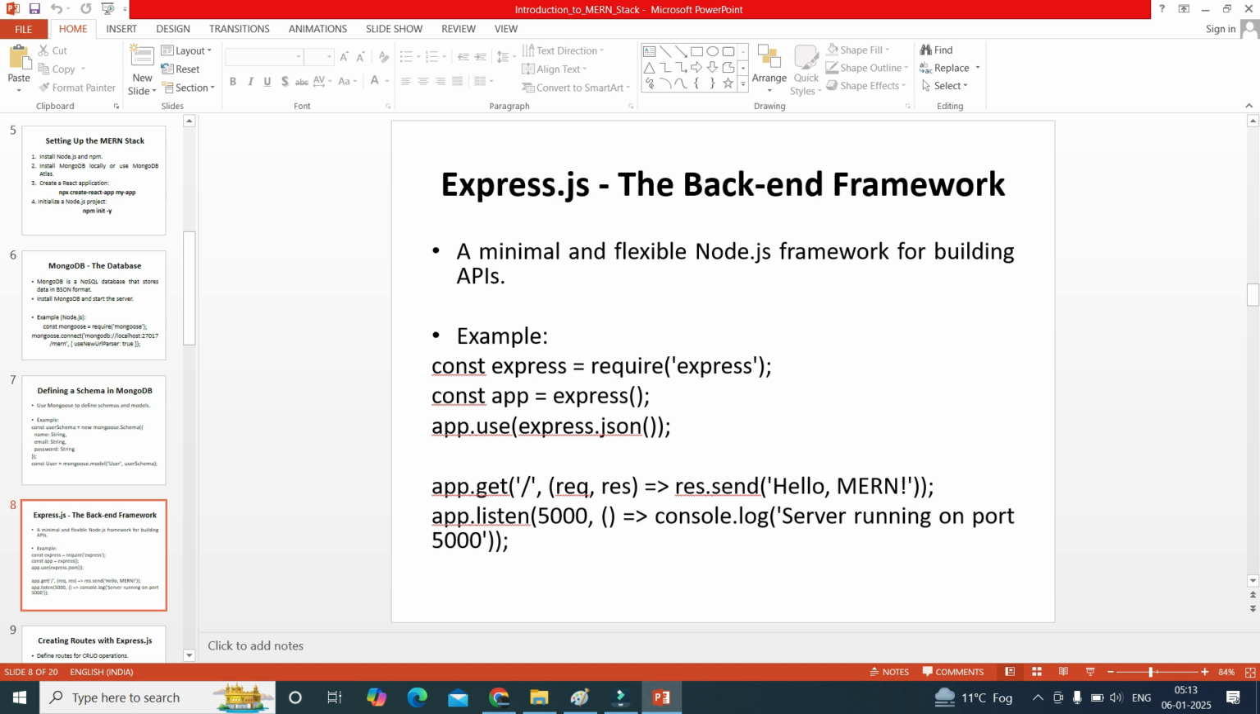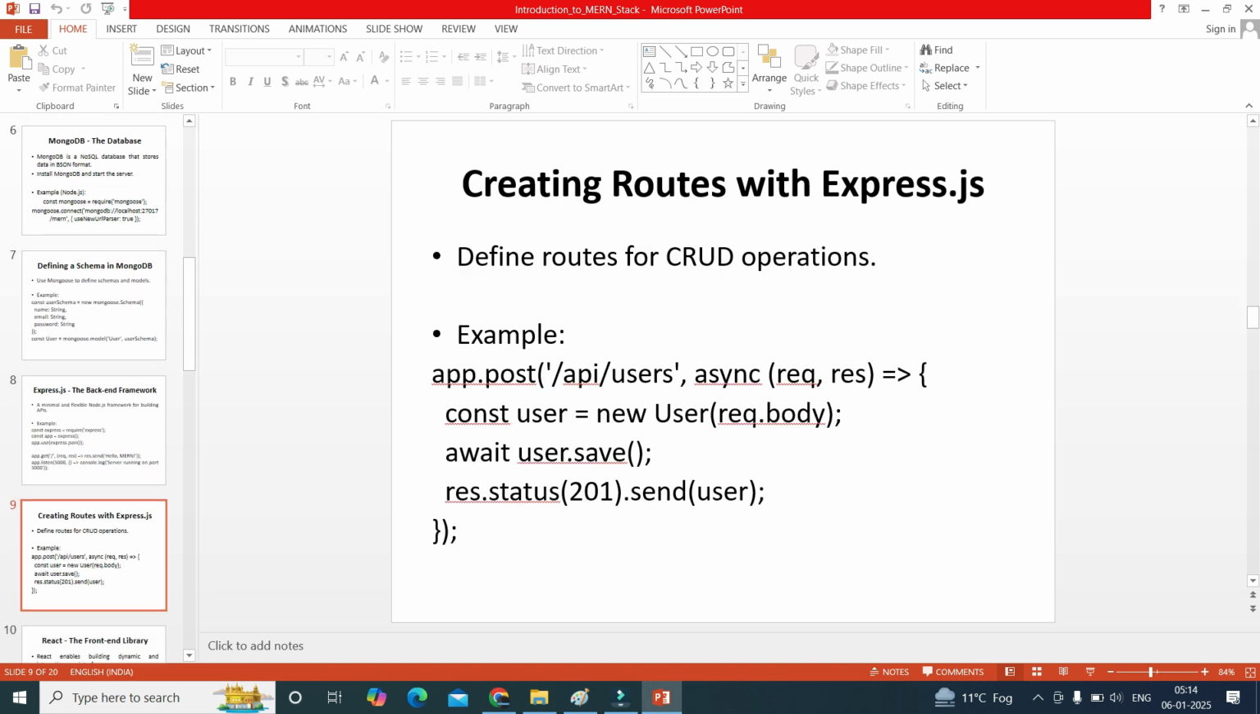Express.js is a flexible Node.js framework for building APIs. Here, first you will just need to install it using npm, then create an instance of Express. Then we can use other features and get the data from the API, and it will run on port 5000. Then you can define the rules for CRUD operations.